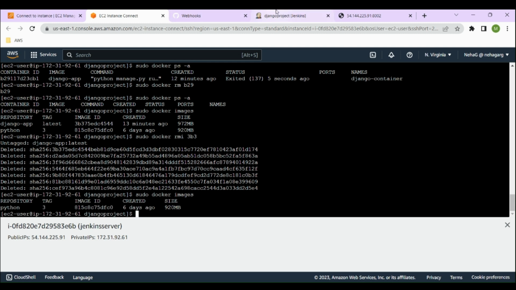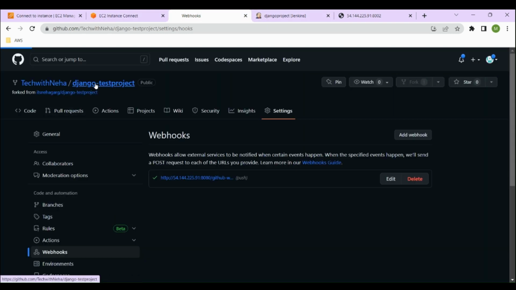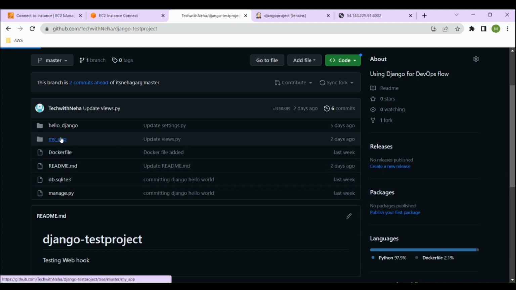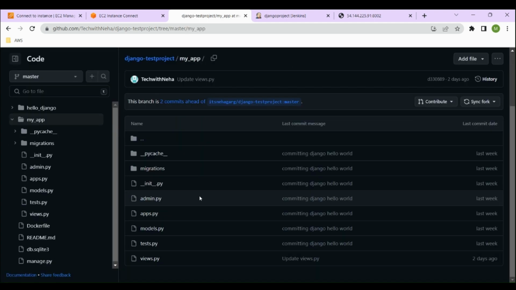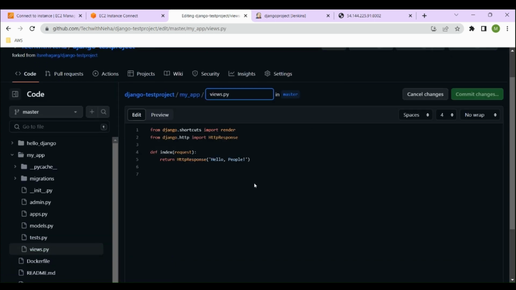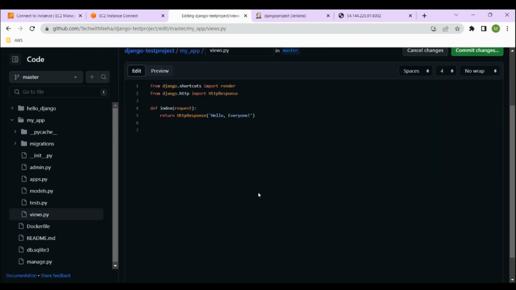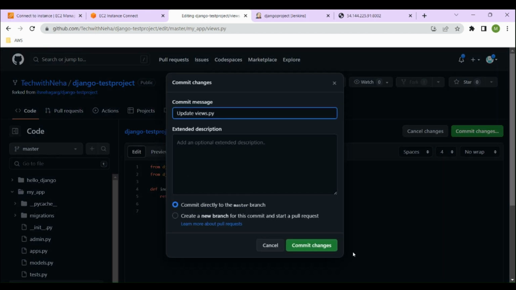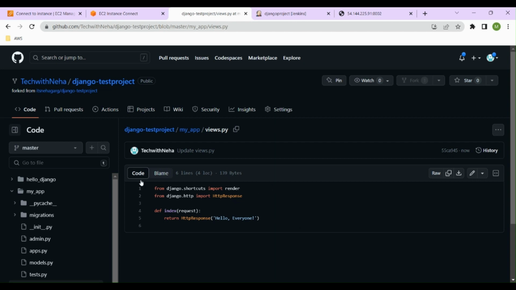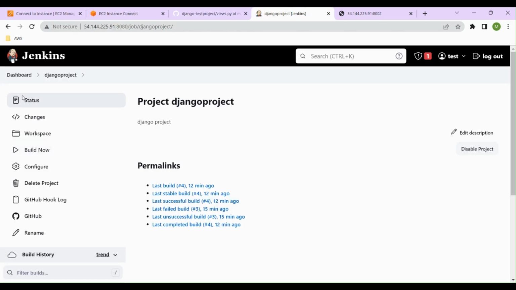Okay, so we have set our Jenkins. So let's make some changes in our Django project, and then those changes will be reflected in our application. Okay, so let's go to my app. Let's go to views.py. Let's edit views.py. Let's say hello everyone. Okay, and then we are going to commit these changes. Okay, so we have committed these changes, so it should ideally trigger a build.